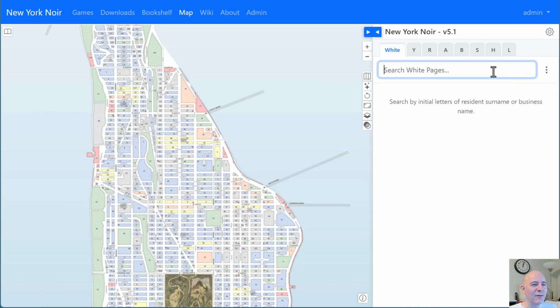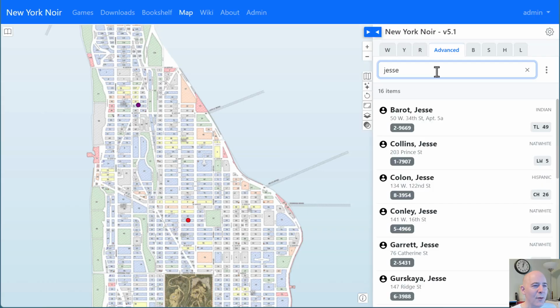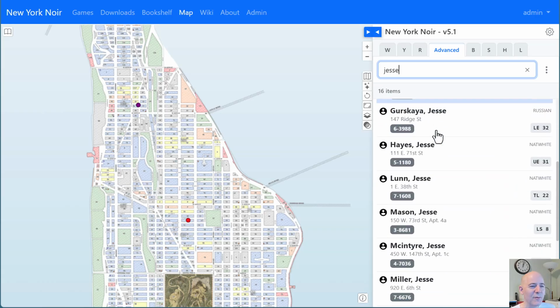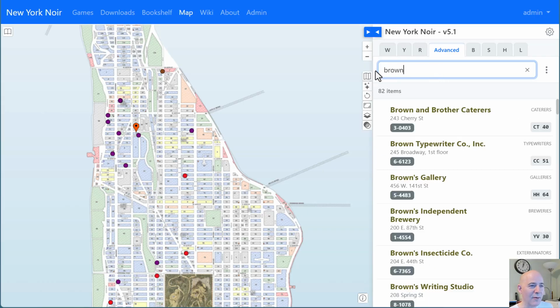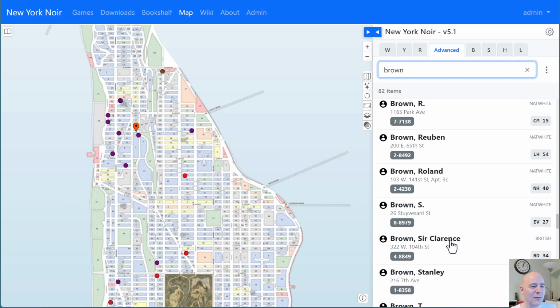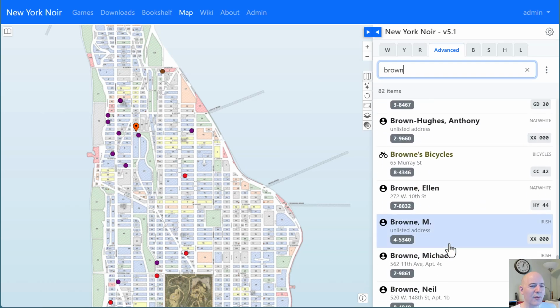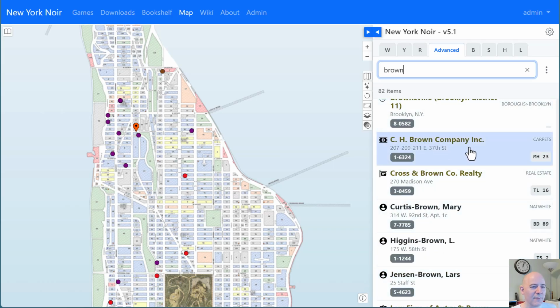But in the advanced directory, all bets are off. So anything I type, it's going to look for results anywhere in the name or address or category. So here we see a whole bunch of people whose first names are Jesse. If I search for Brown, we would get all the normal results that we got in the white pages, but also we might get some people whose names don't start with the word Brown, like C.H. Brown Company or Cross and Brown Company Realty.